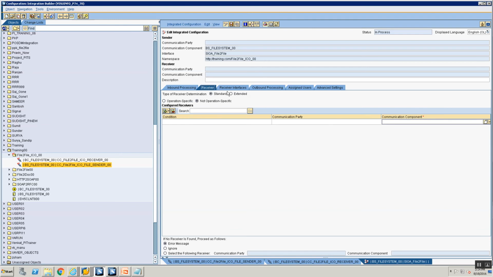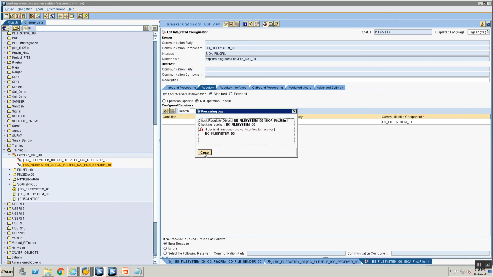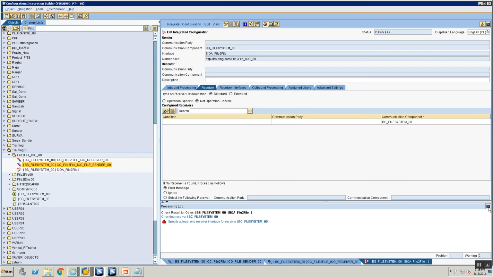Then you go to the receivers tab. This screen looks familiar, doesn't it? It is nothing but an enhanced way of defining your receiver determination. Here you give the receiver of your message. Who is the receiver business system? It's the business component called BC file system underscore 00. Go ahead and save your integrated configuration. There is a warning, no worries, we will fix that. Let's close this.